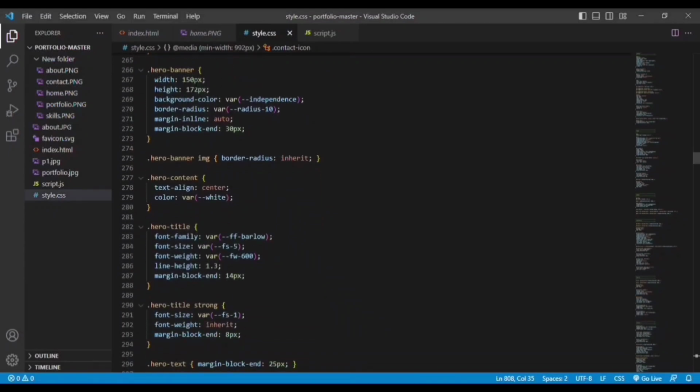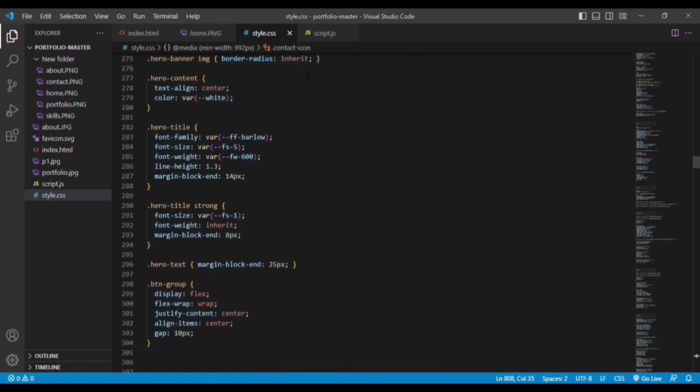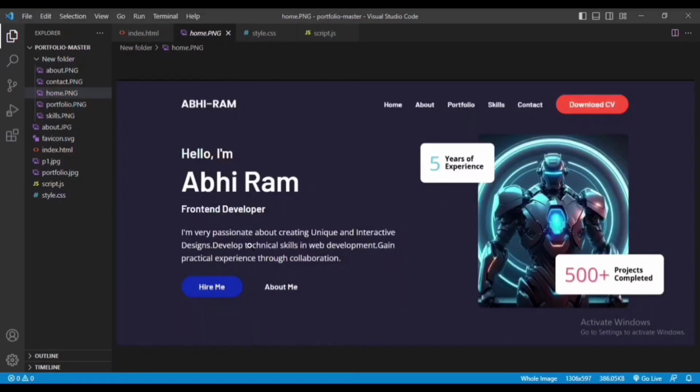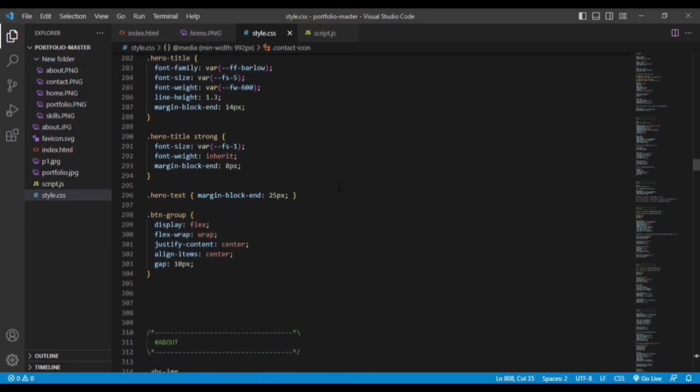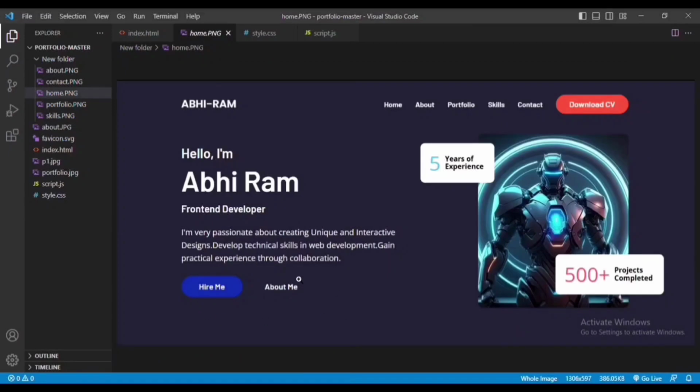Then we have hero banner. For the hero banner, we are giving width, height, background color, border radius, margin line, and margin block end. And for the image, we are giving border radius inherit, and for hero content, text align center, color white. Now you can see the entire text is in white color and aligned exactly at the center of this particular section. Then hero title and strong elements, we are adding the information, and button group is nothing but display flex, flex wrap, justify content center, align items center, and gap of 10 pixel. You can see both of them have a gap of 10 pixel and they are aligned exactly at the center.